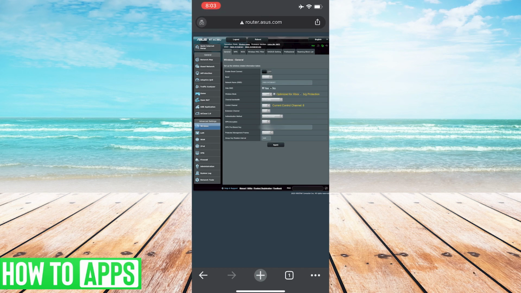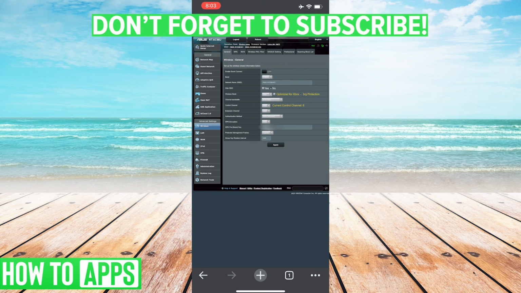And that is how you see your Wi-Fi password on your iPhone when you are connected.